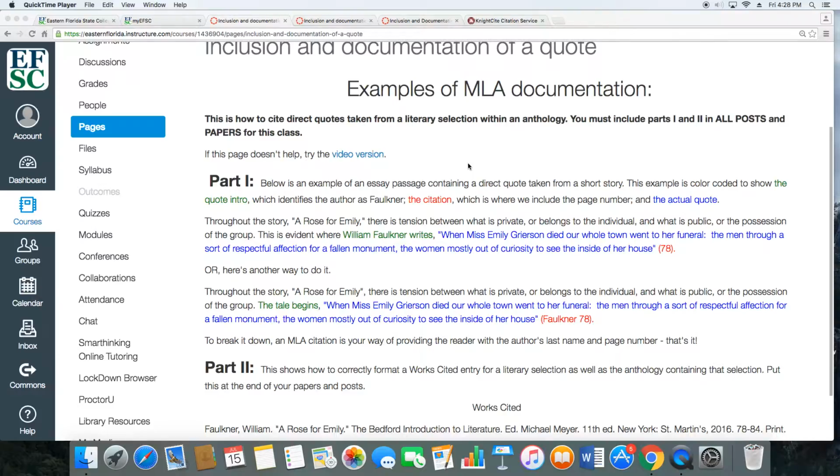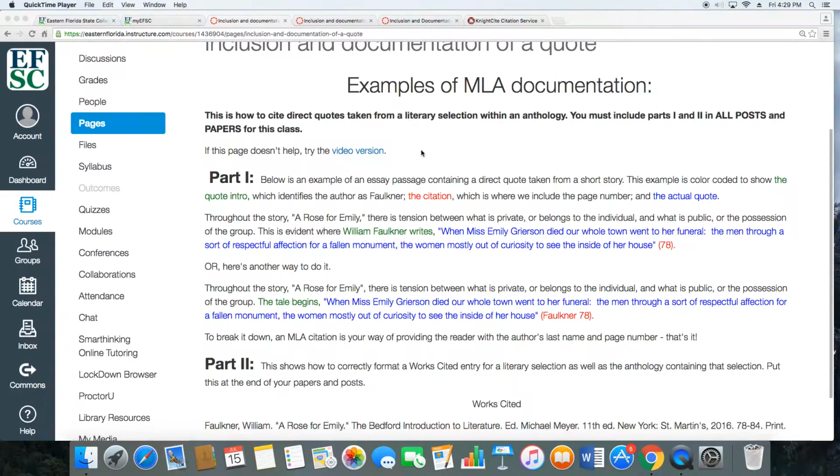So when it comes to documenting your sources with MLA format, you have two parts. You have the in-text citation, and then you also have the works cited entry at the end of the paper. I've color-coded the in-text citation so that you can see all three parts. So let's just jump into it.